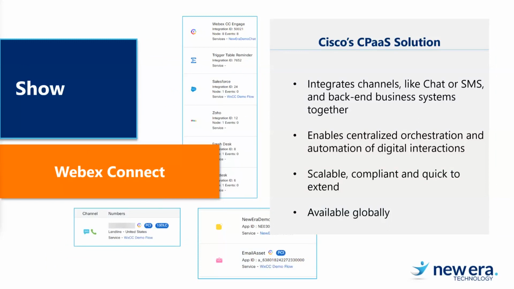And I took a few screenshots here of our demo environment to show you those are really the building blocks. You have app and number assets, and then you have integrations and service connections that you tie together and use to deliver the digital actions you need to be successful. It's extremely scalable, compliant, and quick to extend. This was a Cisco acquisition from IMI Mobile, and it's been turned into the Webex Connect platform, and it's really been embedded very cleanly with the contact center, which I think you guys will see today.